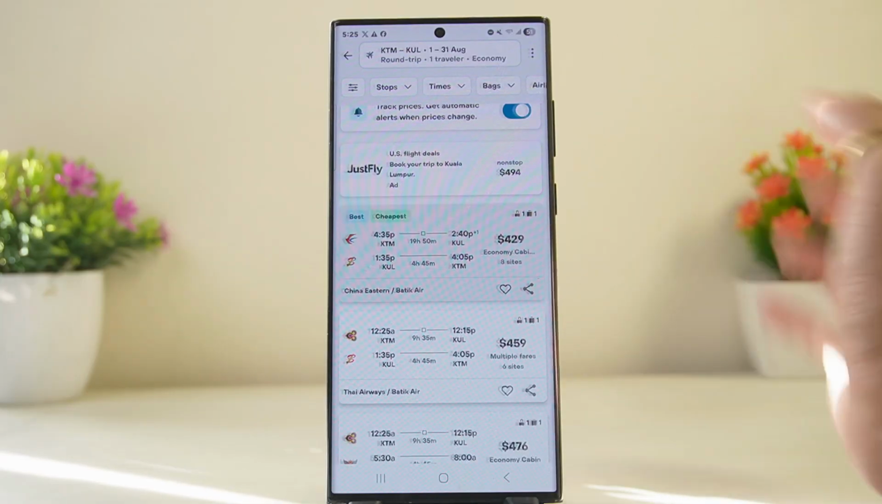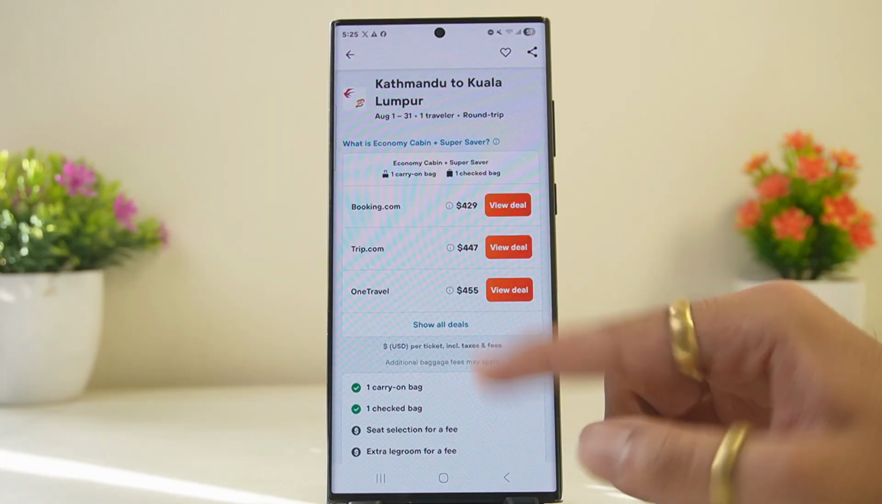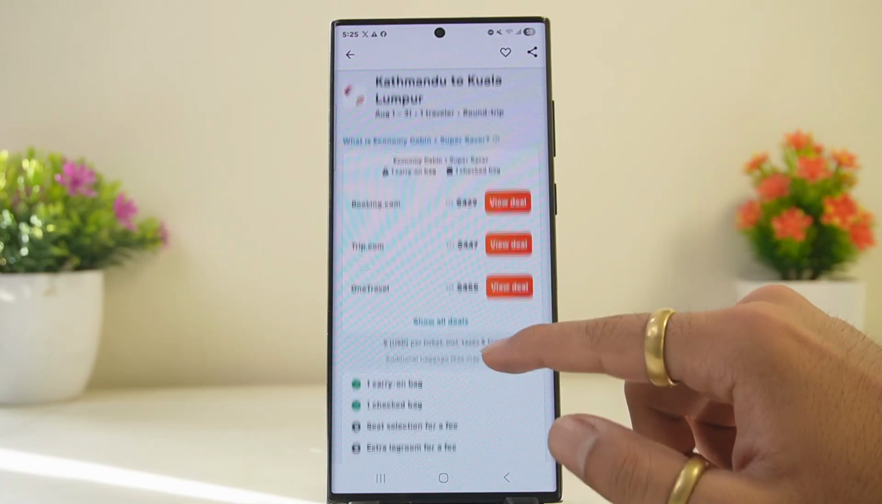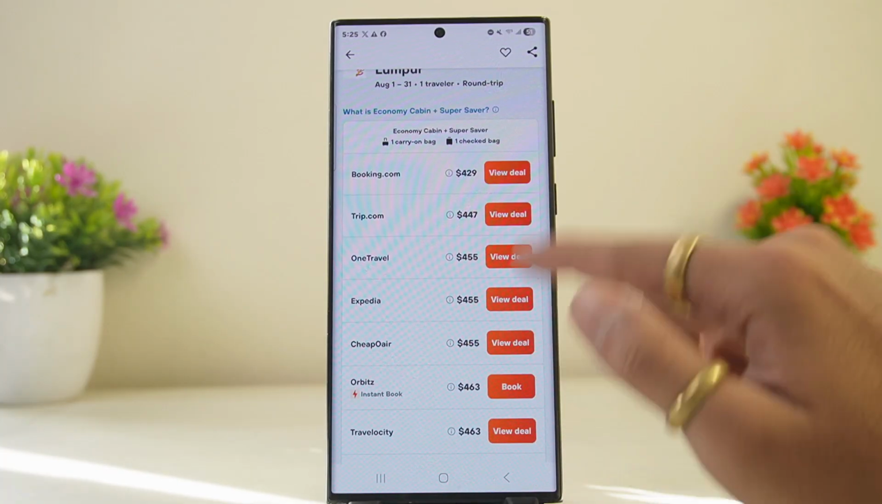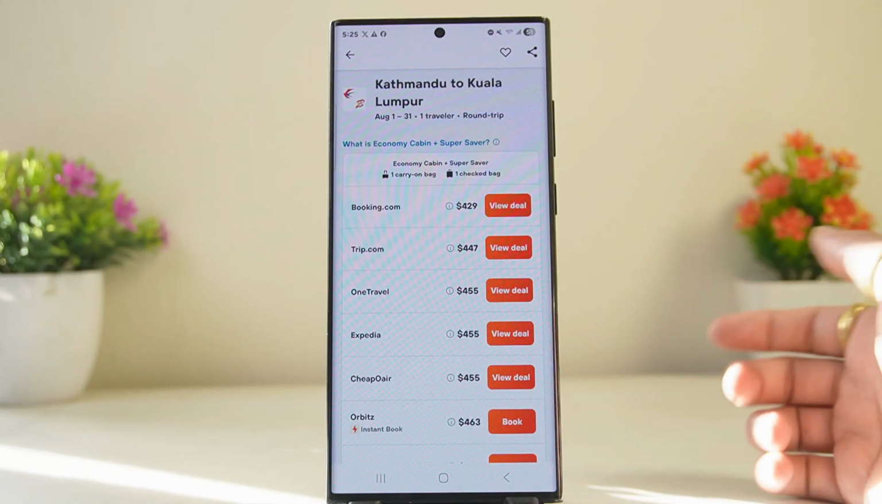Now, all you have to do is go ahead and simply open any of these tickets, and within this ticket panel as well, you will find a lot of options where you can choose one of the cheap and the best prices.